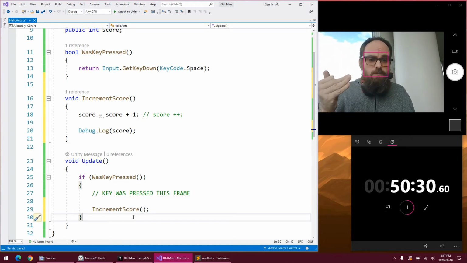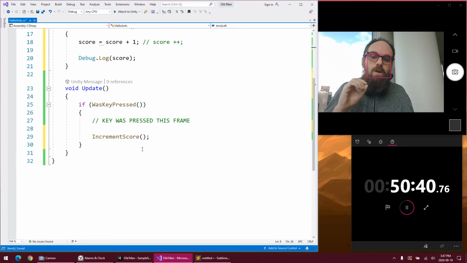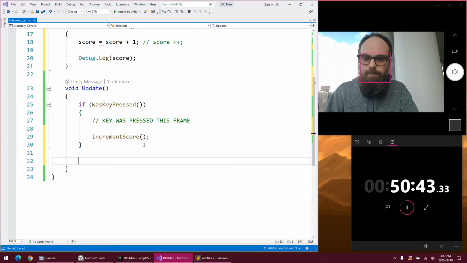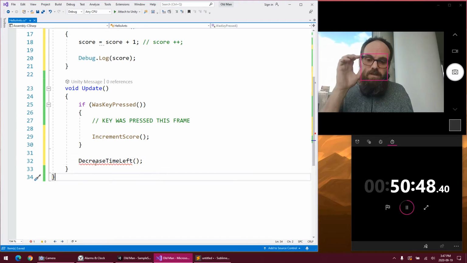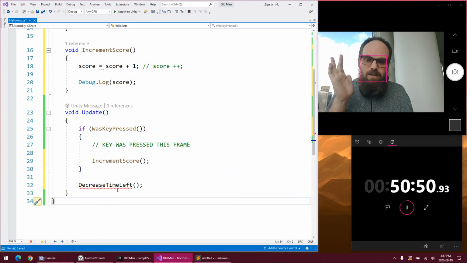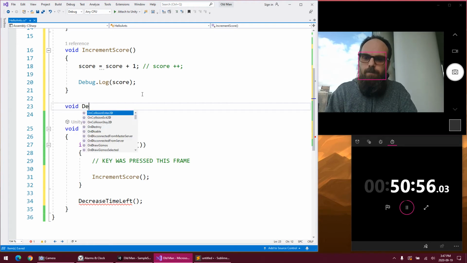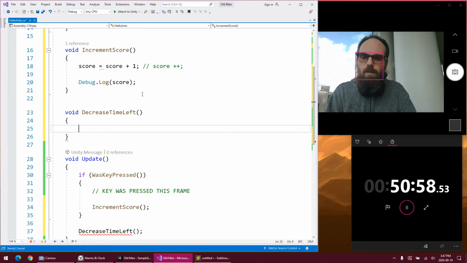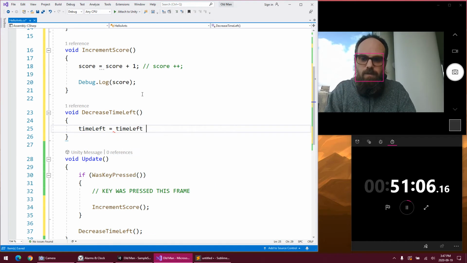But whether the key was pressed or not doesn't matter. I want to, you know what, this is a bad name, time left. I want to decrease the amount of time left, which I'm also going to turn into a function. Sometimes I'll just write the function name and then I'll make the function later, and then the red squiggly will remind me. So let's make a function that decreases the time left, which is really easy. We're just going to say time left equals time left minus.